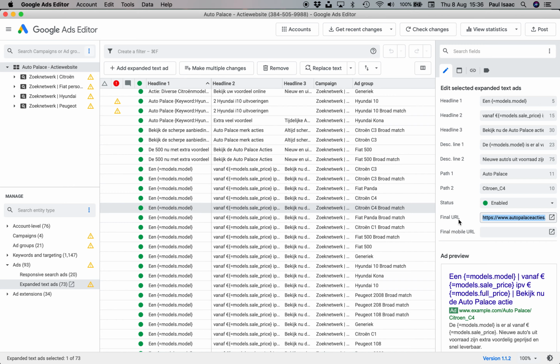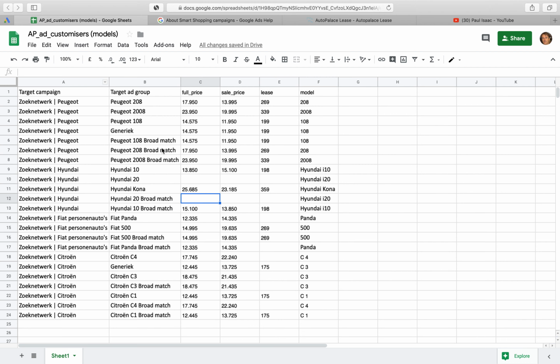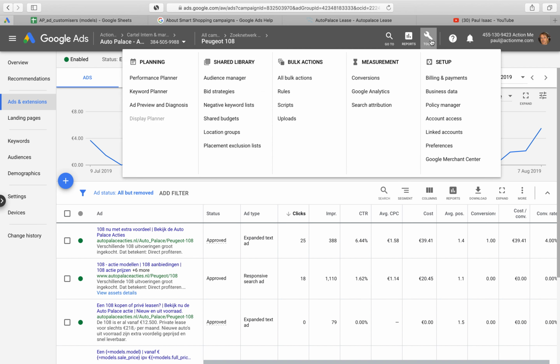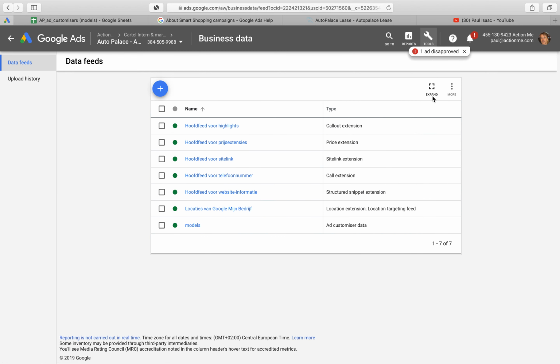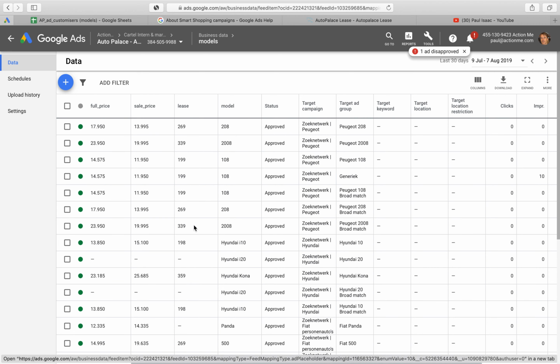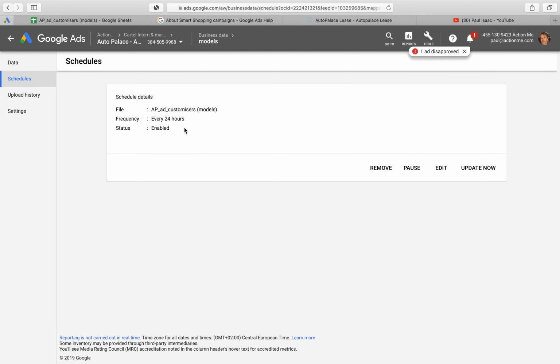Okay, that's mostly how you do. There's one last step, and that is to schedule the data. Now, you have to put the data in a Google spreadsheet. Then you go in AdWords, you go to business data again. And then you click the file you're interested in, and you click schedules. You can set a schedule. I've already done it. You can remove, pause, edit.